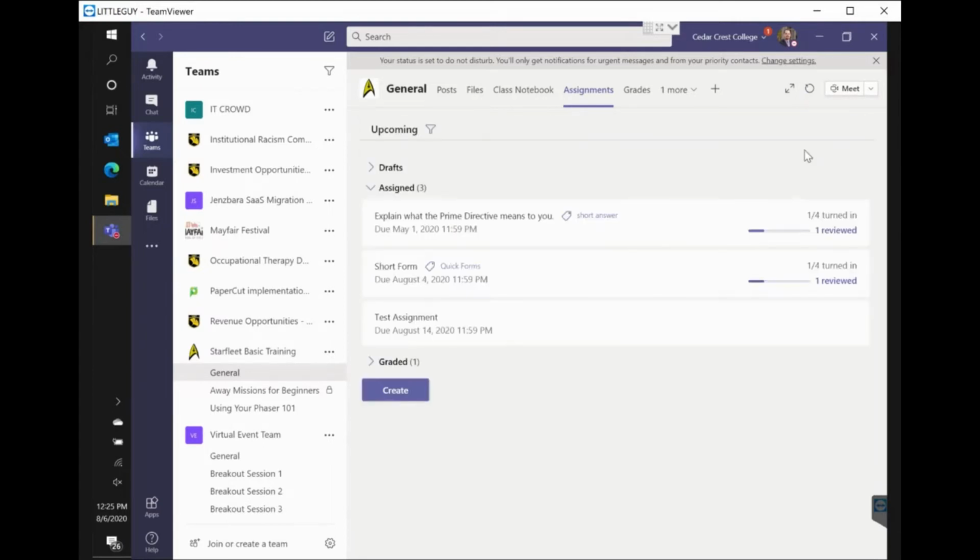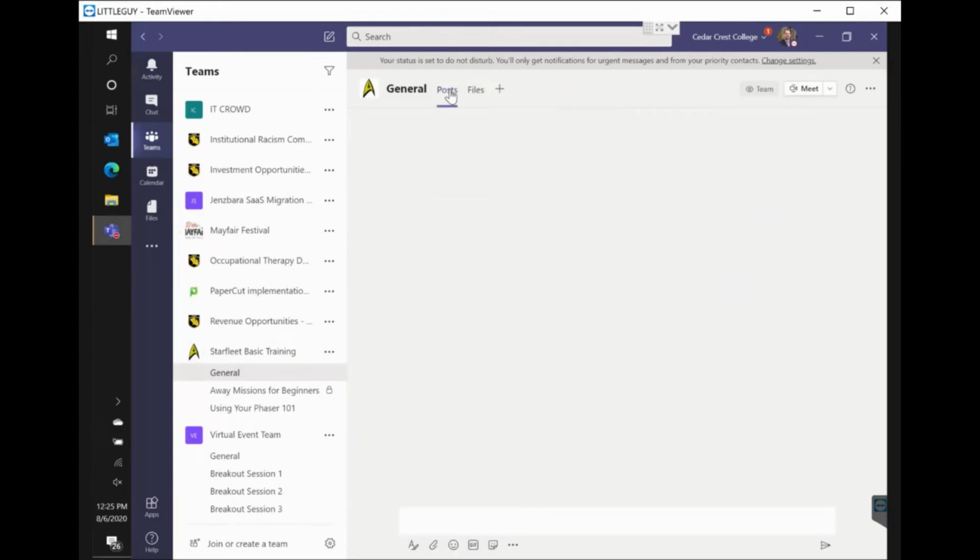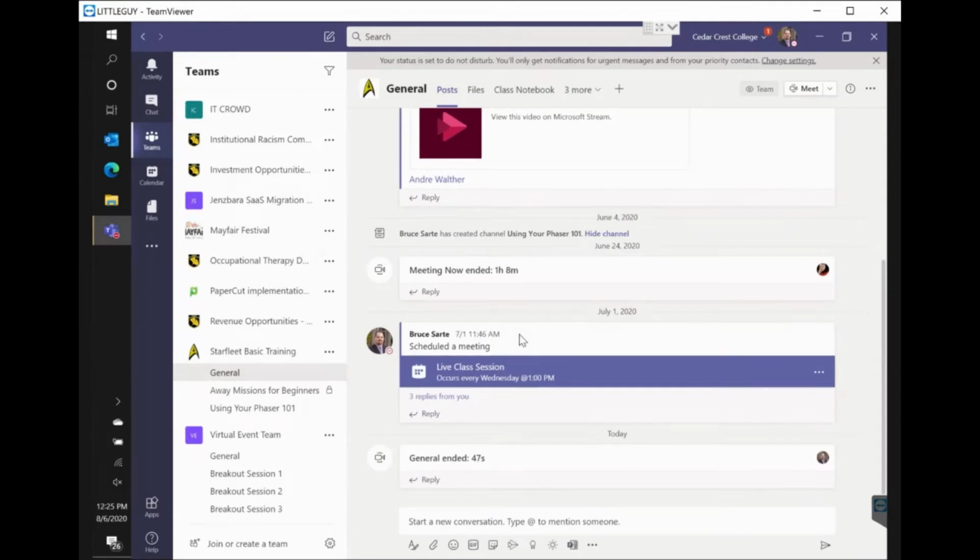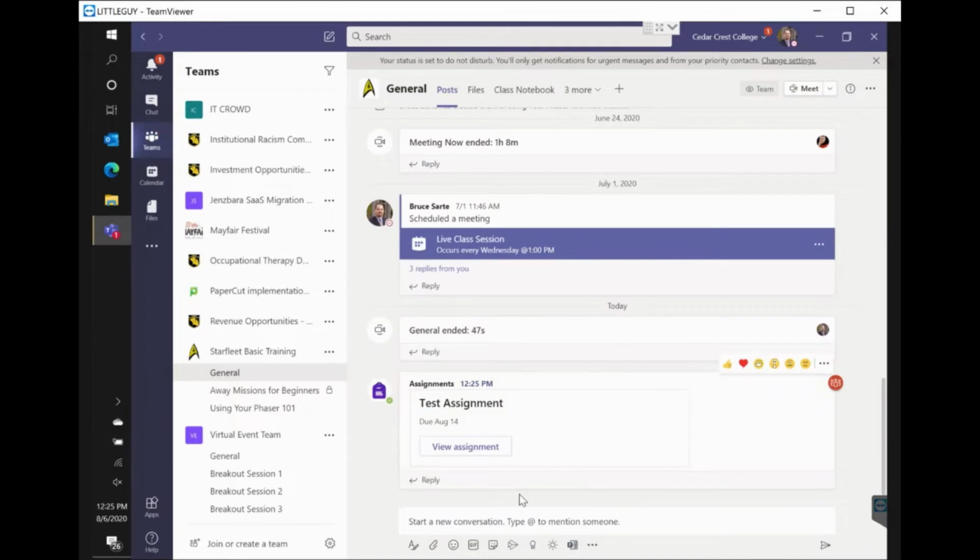When I click Assign, it does its magic. It adds it here. And also, if I come over to the posts, oh, but it didn't do it fast enough. Oh, there it is. And there you can see the assignment is there. It takes a second sometimes.